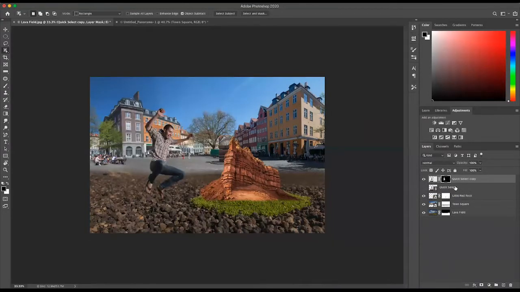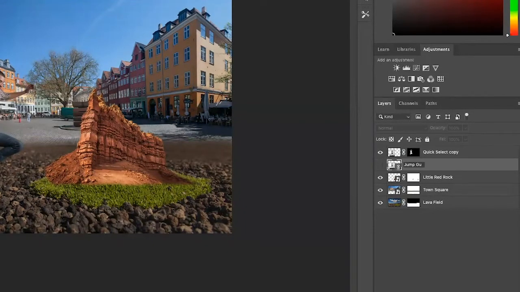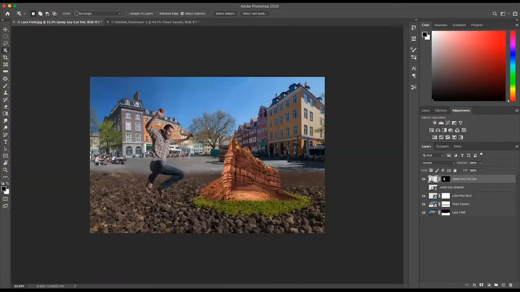And I'm going to turn off the visibility eye, and I'm going to rename this because I want you to rename everything. I'm going to say jump guy original. And then I'm going to label this one jump guy cut out. I want this guy to jump out, but I want to make him not there, and then a little bit there, and then all the way there.